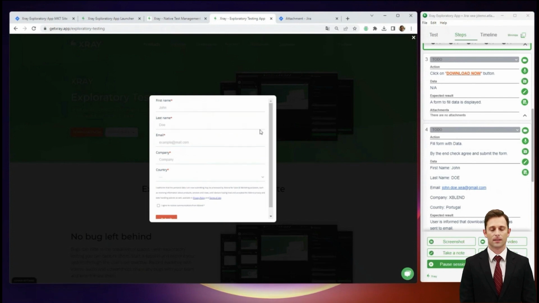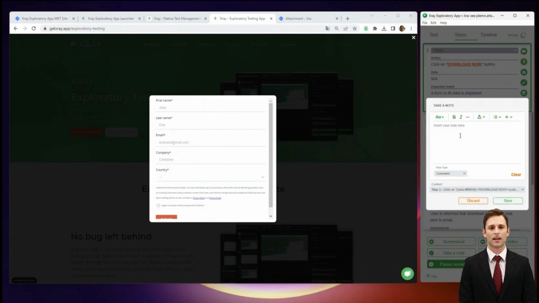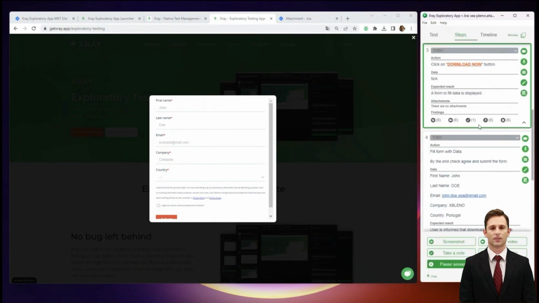That's correct. But here maybe I will give a suggestion. So I'm going to put a note saying that maybe we can have an additional field to input the job title. So this is a suggestion to have an additional field called job title in this data mask when filling it. I'm going to save it. And here we have a finding of type note, but in fact the step is passed.